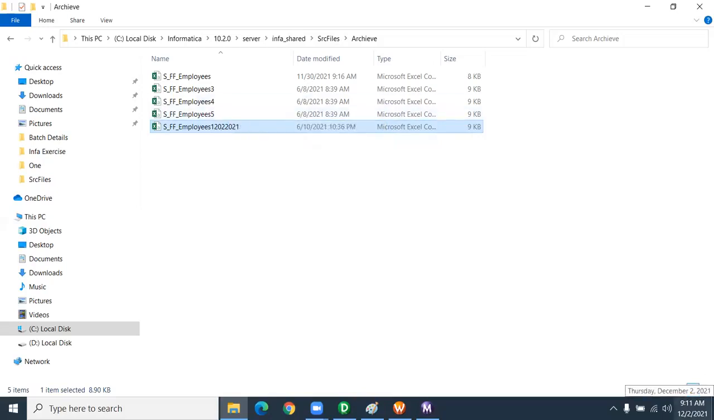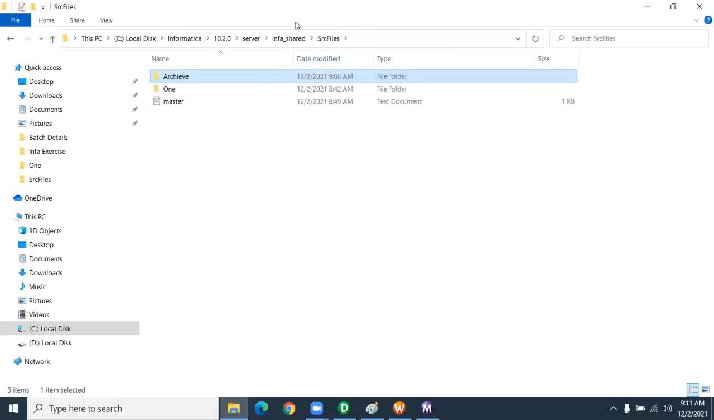So based on the batch date, we will pass the batch date in the scheduler. Based on the batch date, we have to get the file names and create a master.txt. Got it? I do not want to overload you with the concept now. Leave it as it is. Real-time scenarios, we will take after some time.